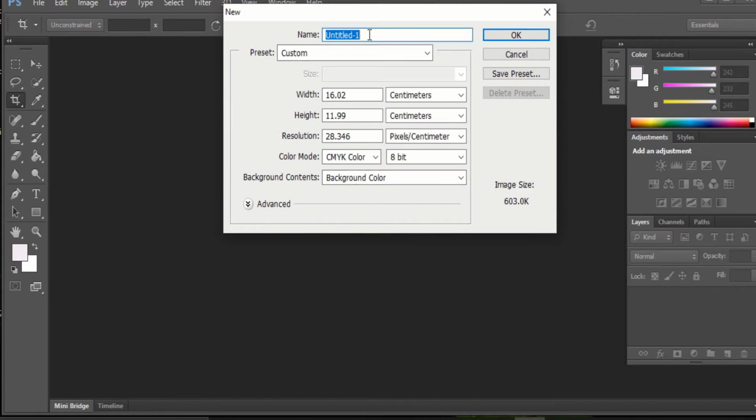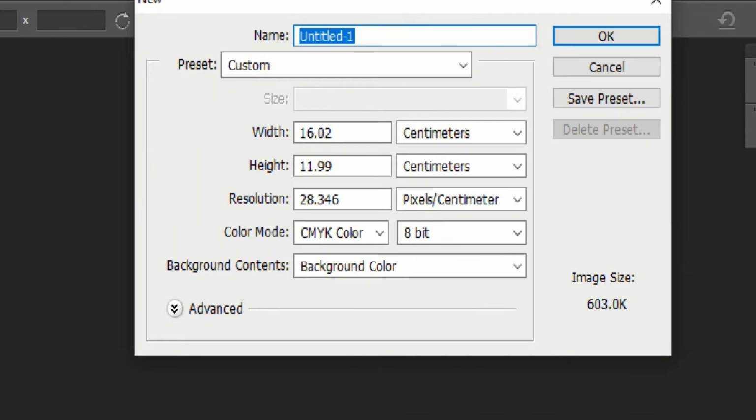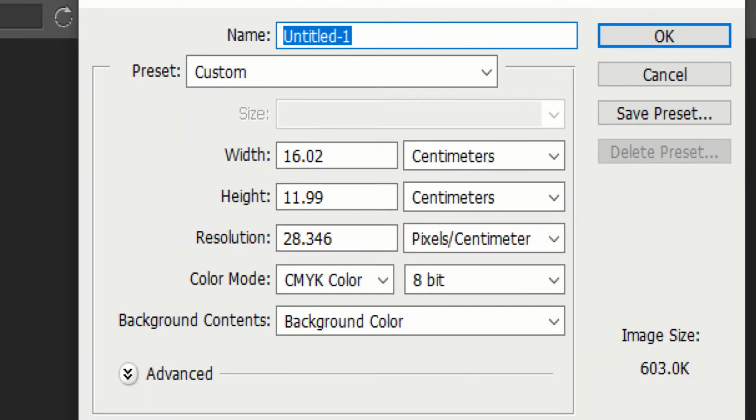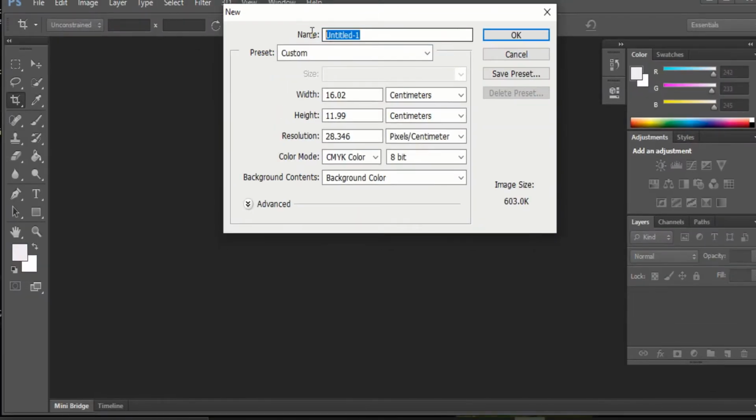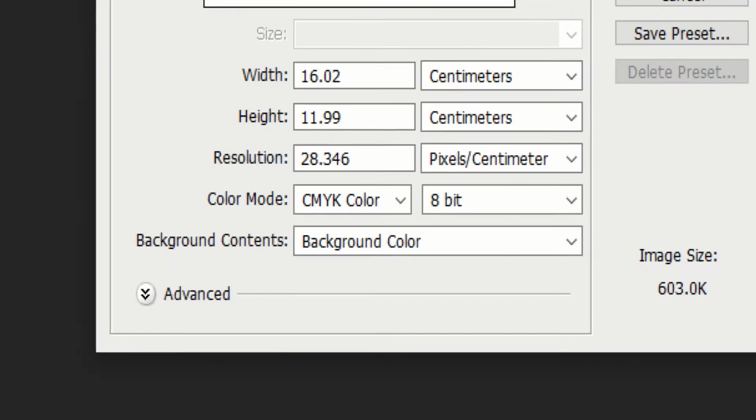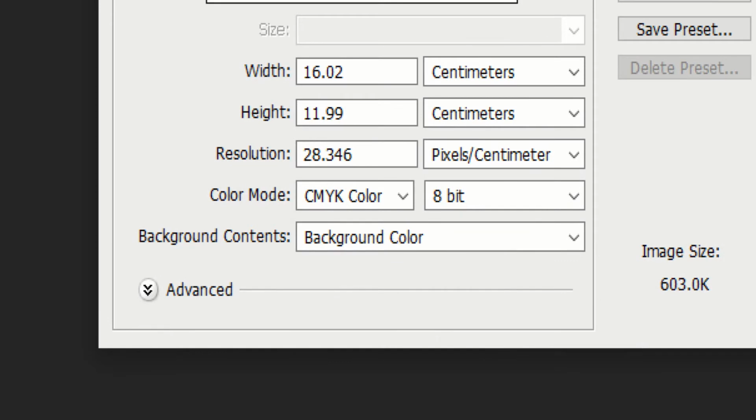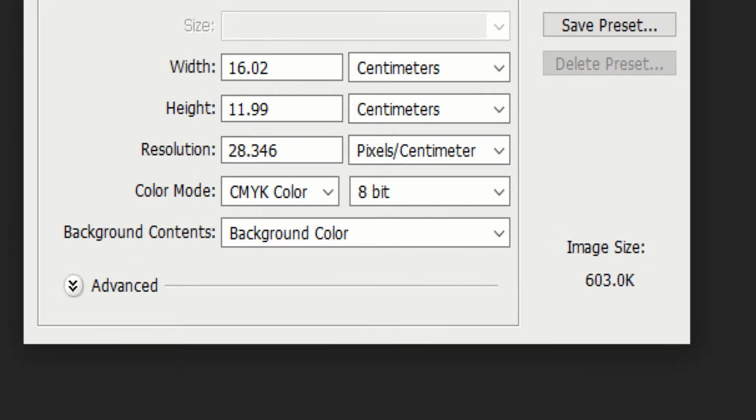First of all, you need to write a name. This name is for your file. You can give any name that you want to your file. I am giving it First, as this will be my first file in Photoshop. After that, you need to specify the width and the height. You can do it in centimeters or in inches.